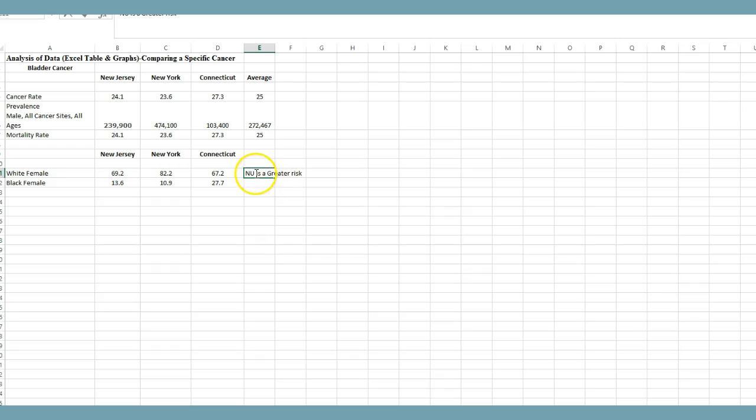Sorry, typo there. New York is at greater risk, and all I'm going to do there. You can do this any way, you can be creative, but the goal of this exercise is for you to use some of the tools of Excel that you learned in exercise number 1.